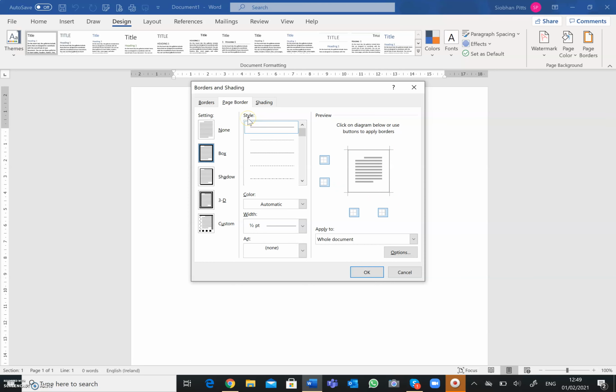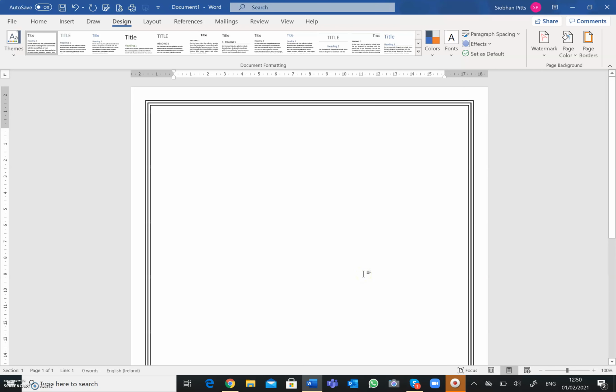Then we need to go to style, and I'm just going to get you all to scroll down. You should know it when you get to it. It's this one here that I want you to select. So there's like 3 lines with a darker line going through the middle. So if you click on it, you'll see it. You'll have a better view of it here. So this is what my border is going to look like now. So if I clicked OK now, there's my black border.